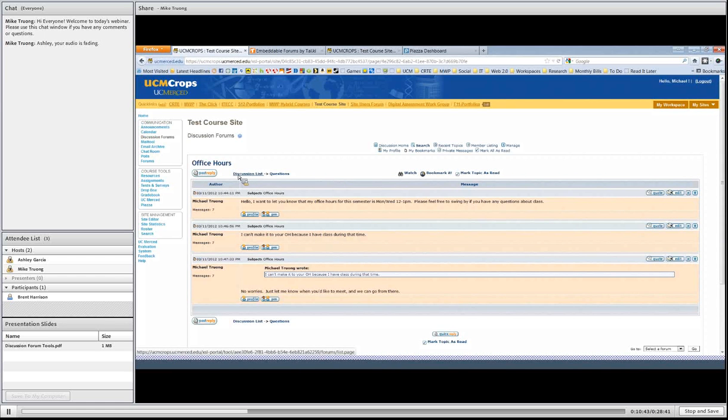I'm under the discussion lists, and then the category, and then this is the forum, which is the question forum, and now I'm in the actual topic of office hours, and you can see the breadcrumb trail that you can go between. And here is a typical threaded discussion that you'll see. Since I don't really have a student account, I'm assuming the role of both the student and the instructor.